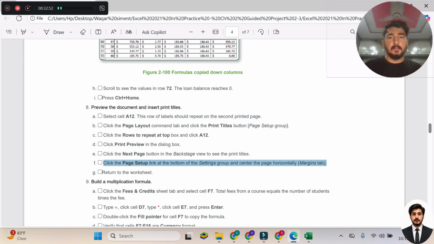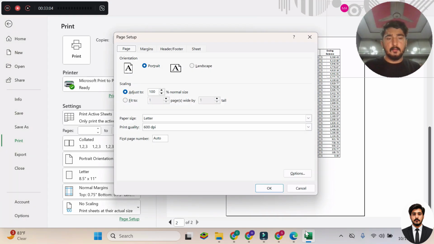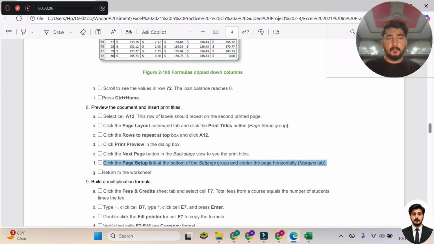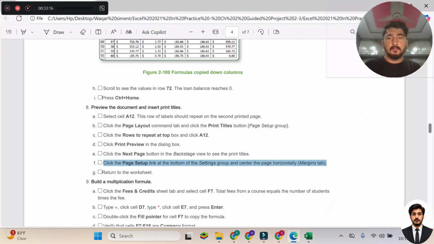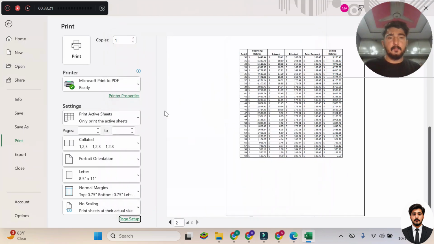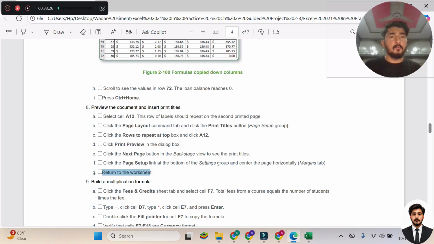So we will just click at page setup link. Just check it at the end of this page and click at page setup link, and we will go to center page horizontally. Then we will go to the margin tab and select the center on page horizontally option, and then return to the worksheet. Okay, so we just click OK and return to the worksheet. So step number 8 is completely done now.